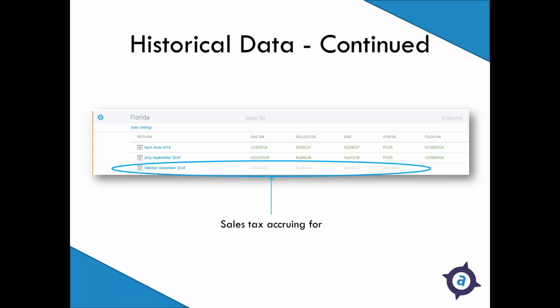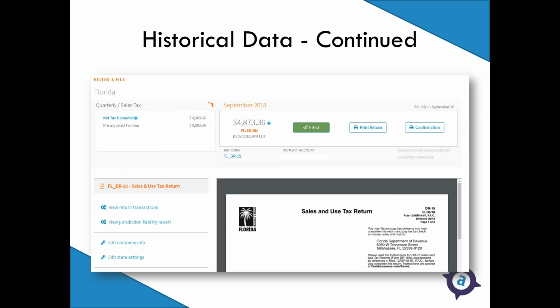So once you expand the arrow, it will tell you the past returns that were filed, and then it shows you the current period. So for Florida in this specific example, it's a quarterly filer, and it shows you what has been accruing so far. $3,091.23 is accrued, and it will be due in January with this quarterly filing. And again, this is real time, so it updates automatically, and you get a really good idea of where you are.